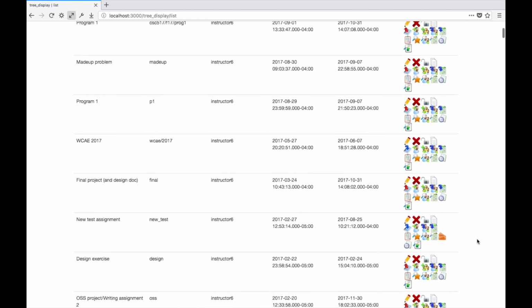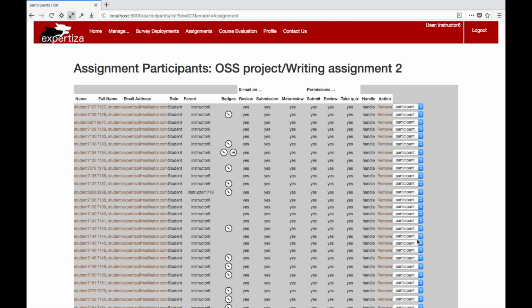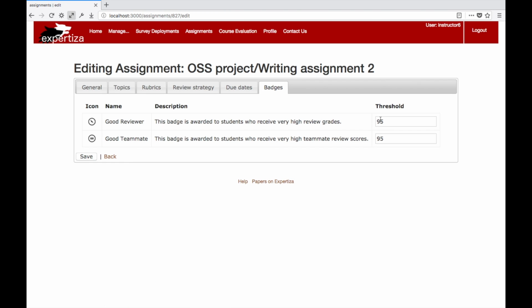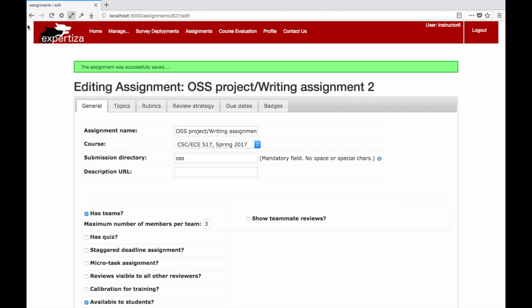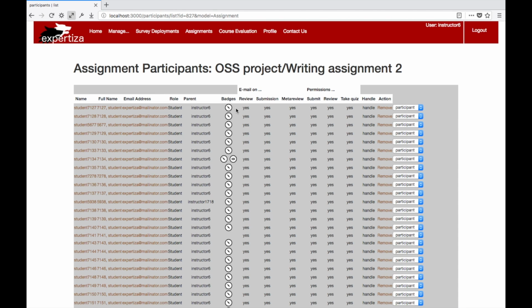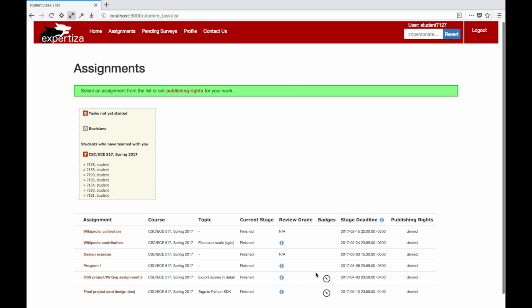Next, we'll demonstrate that changing the badge threshold for an assignment properly updates the badges for each student. So again, we have student 7127 without the good reviewer badge. And in this case, we will go into the Edit Assignment panel and we'll change the threshold of the assignment badge down to 50. So as we can see, student 7127 has the badge awarded, as well as many others. And if we impersonate 7127, we can see that it's added to the task list as well.